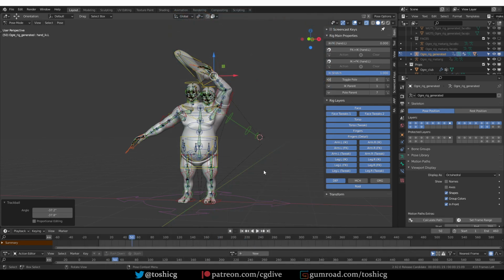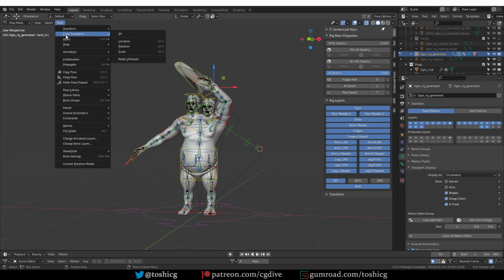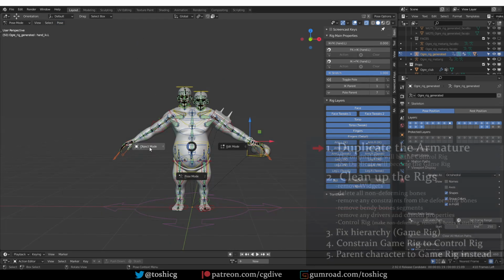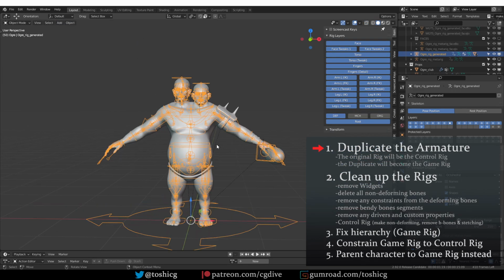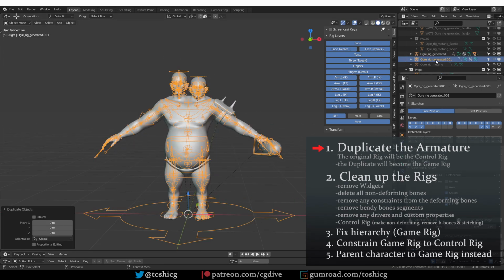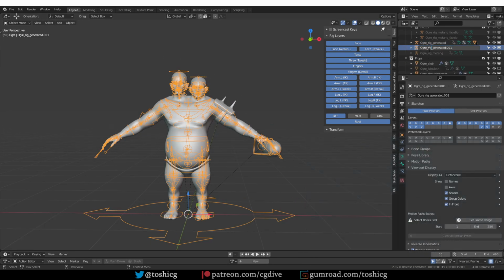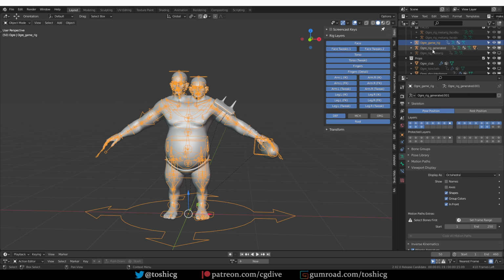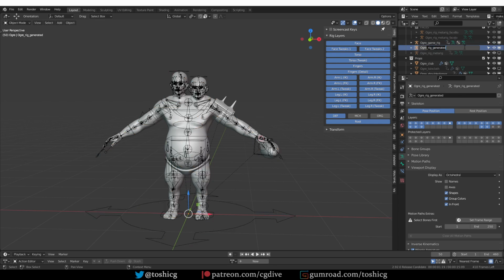But anyway, let's do this. I'm going to clear all transforms and bring the rig in the default position. In object mode, I'm going to do step 1 of my process, which is duplicating the whole armature. And this armature will become the game rig. So I'm going to call it Ogre Game Rig. And the original one, I'm going to rename to Ogre Control Rig.